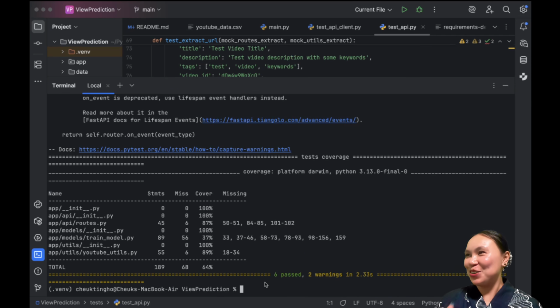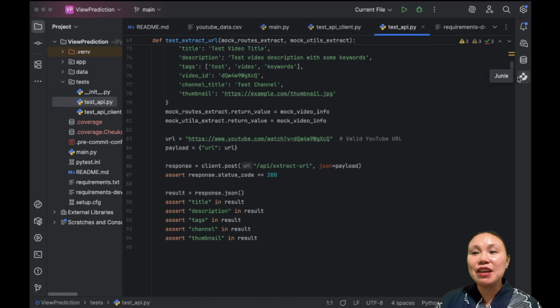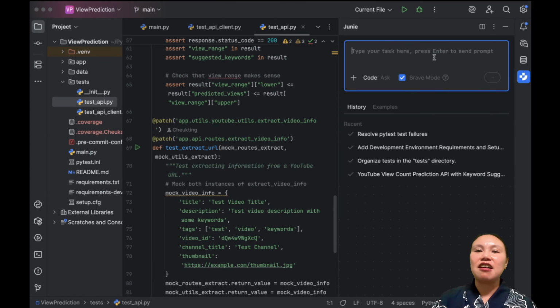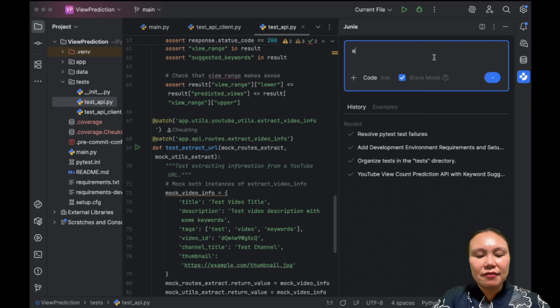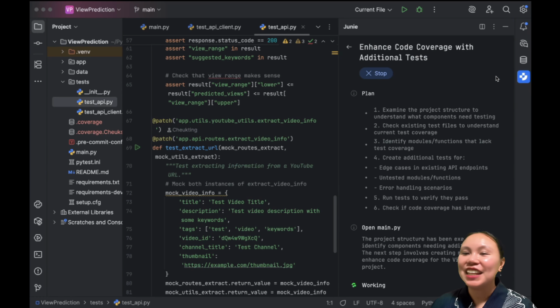Whether you like tests or not, Junie can definitely help you save some time when you want to increase the coverage. So let's see if Junie can do this. Add more tests to increase the code coverage. Okay, let's give a very general prompt and see how well Junie does on this one, and then we can improve afterwards.